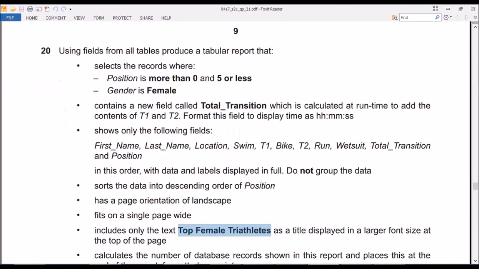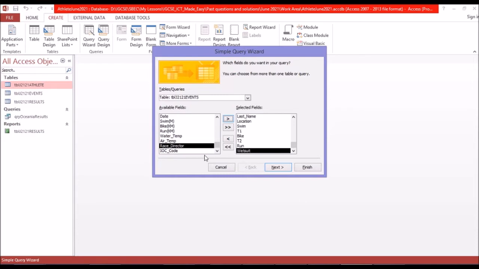Then what again? Total transition. Now this total transition we have to create afterwards, and then position. We could have done it differently. We have to select position first, then when we are formatting our report, we should be able to swap the position of these two. But for now, just for convenience, make this the last thing. You will see the reason why I've chosen it, but for now, let's go over to position.